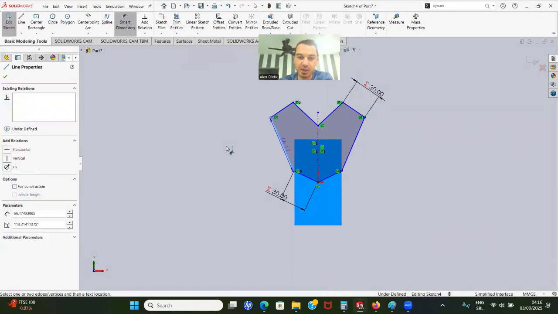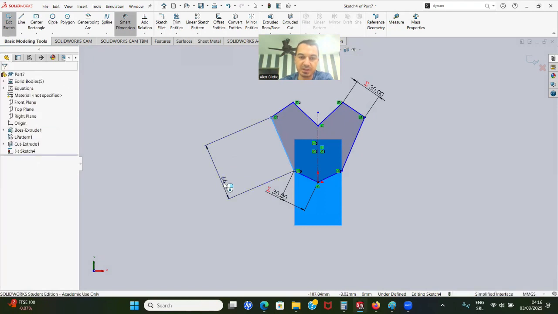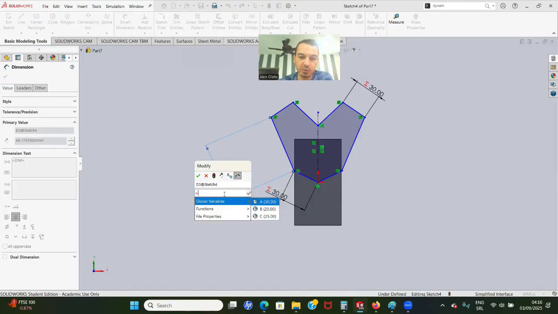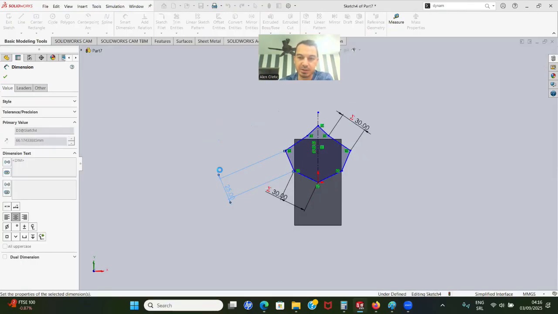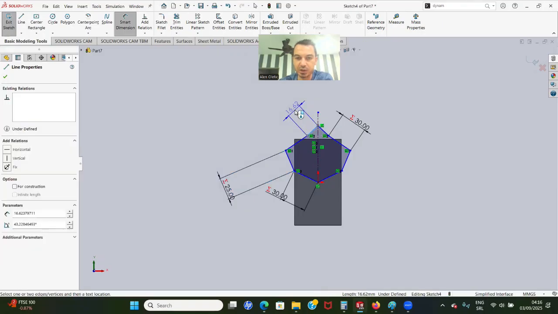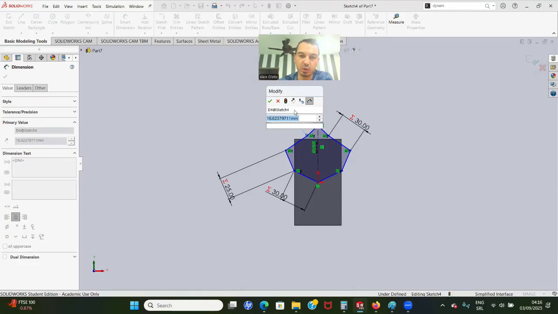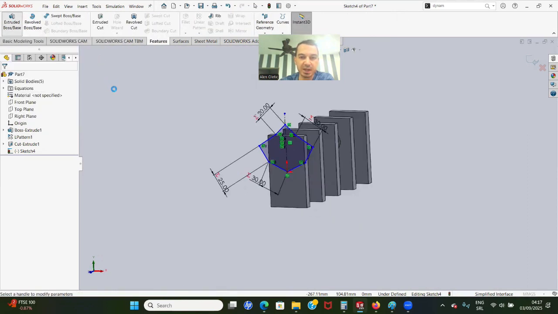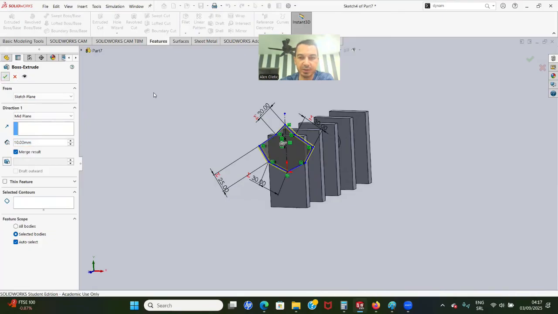Now let's say that this one here has to be C. So we're going to go with equals global variable C, like this. And let me see what else we got. Let's say this one here has to be equals B, like this. And this is our sketch now, right? So what we can do now, we can go, for example, to the features, extrude boss base, and we can extrude this, click OK.